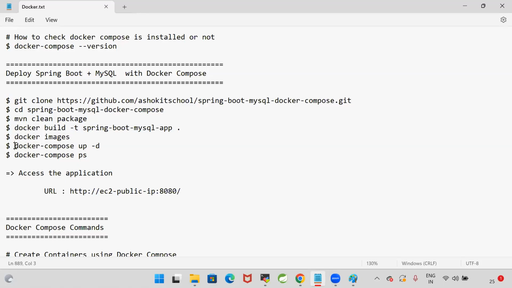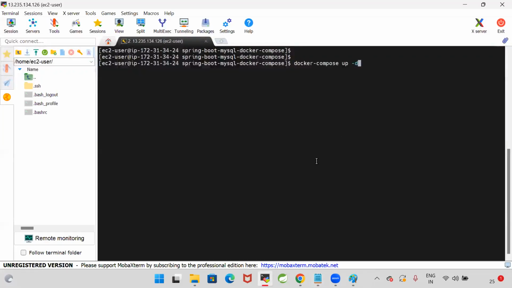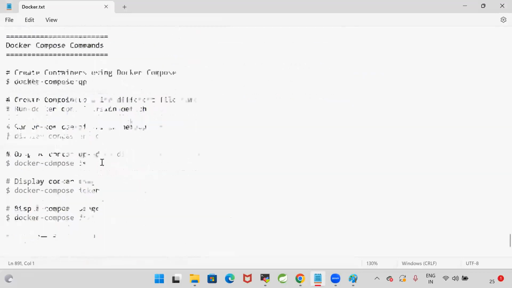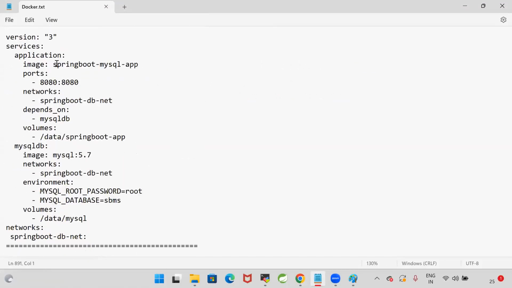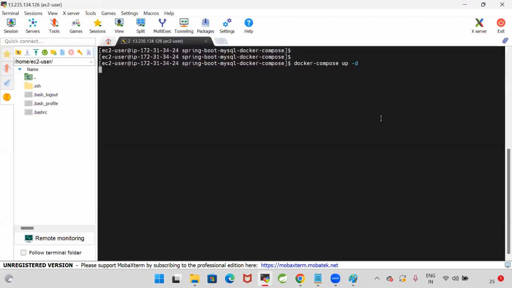For that, we are going to use an option called docker compose up -d. By using the Docker compose file, I want to create the containers. In the compose file, we specified the application container should be started using this image, and the database container should be started using this image. Database container name, MySQL DB. Okay, let me execute it.